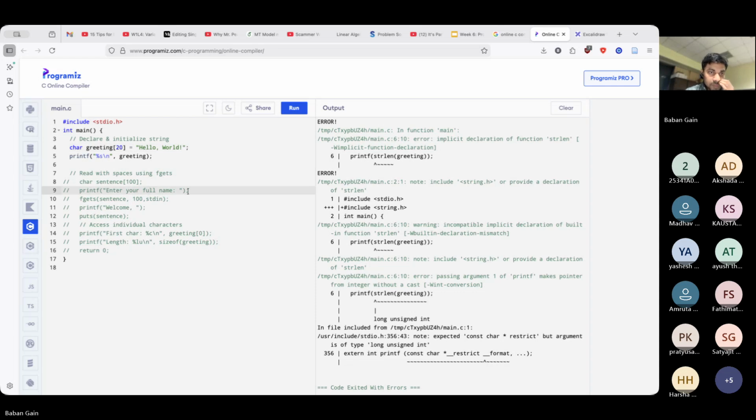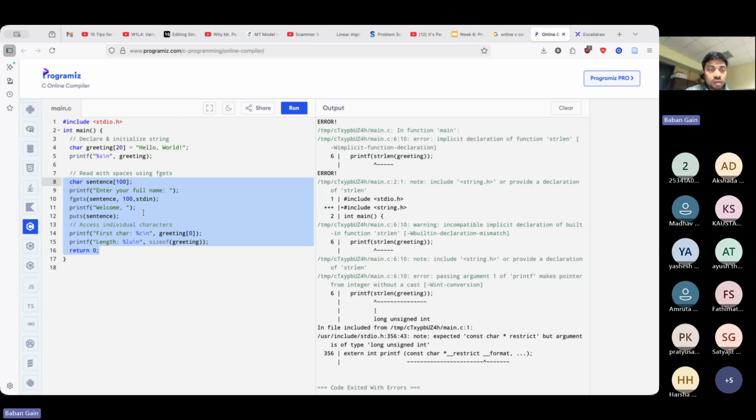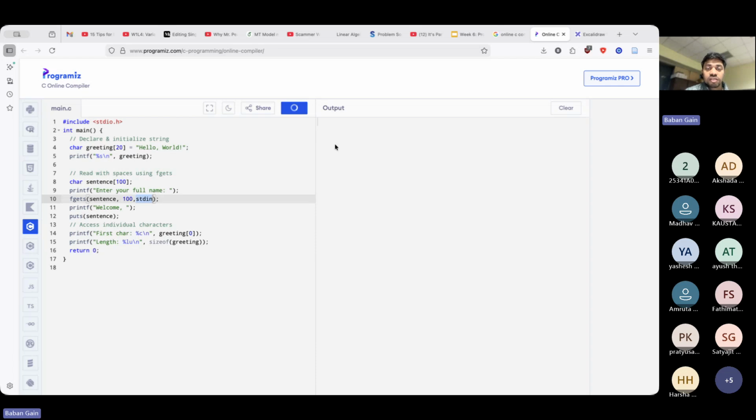So another thing, let me just comment this. So how to read string input from the user? You can use fgets. You have a character array, and you can give 100. 100 is the number of characters you want to read, the maximum number. It will not take anything more than that. And stdin means you are just reading it from the terminal. Here, this is actually the terminal. IO terminal.